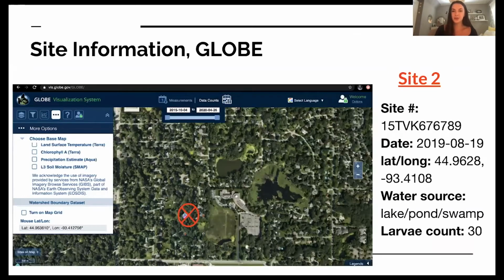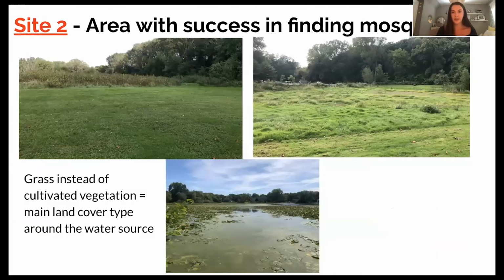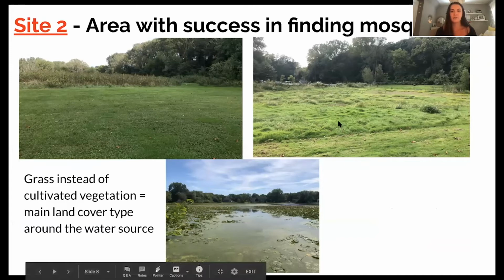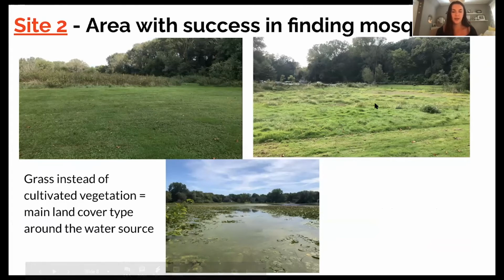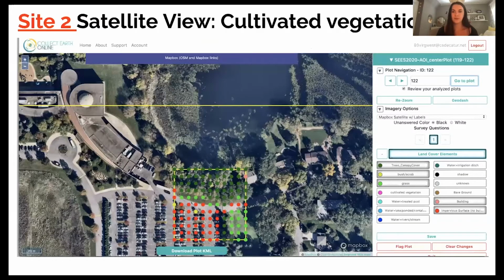So compared to site 2, this site is near Minneapolis, and there's a water source recorded in Globe, and there was a larva count of 30 recorded in Globe. The land cover ground photos here look a little different. As you can see, that's a picture of the water source right here on the bottom. And then this we would call grass because it's less tamed and probably not irrigated by humans. So that's some differences with the land cover type. And as you can see from the satellite, there's not a lot of cultivated vegetation. There's more trees, grass, and impervious surface.